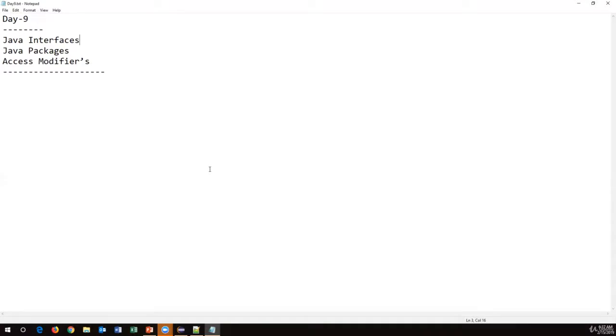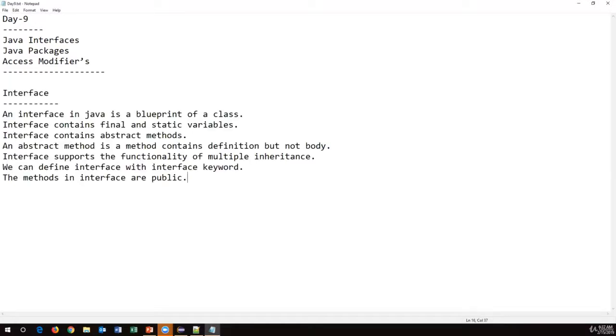And then we'll discuss how to use this interface to achieve multiple and hybrid inheritances. So first, let us see a few important points about interface, and how the interface is different than class. Here are a few points I have noted down. So what is an interface?